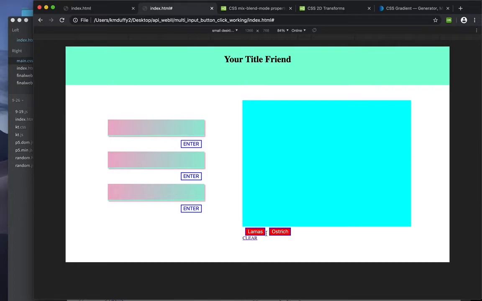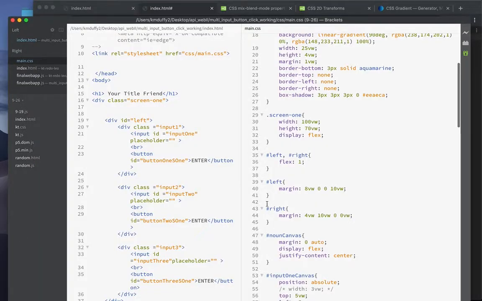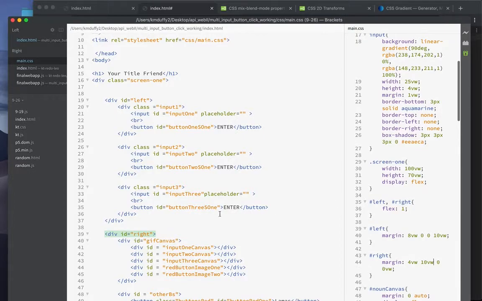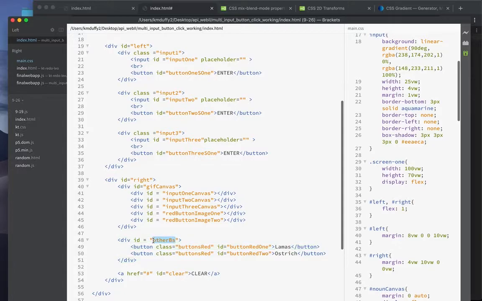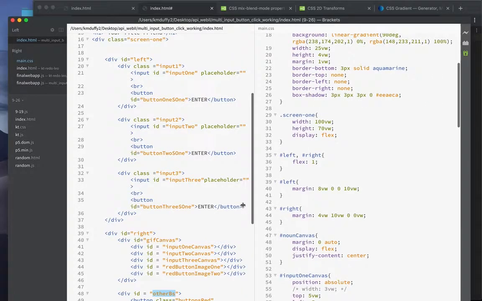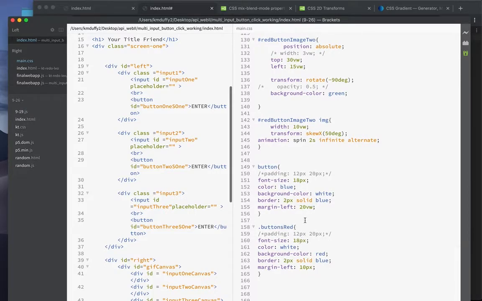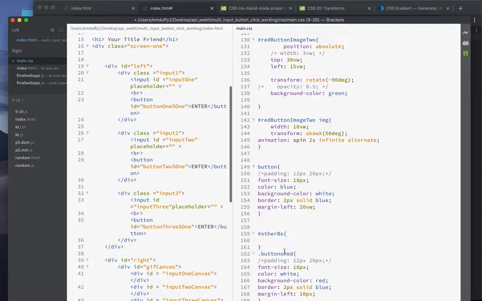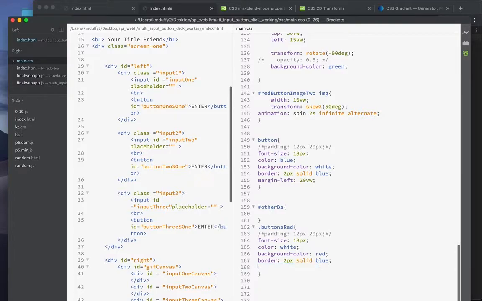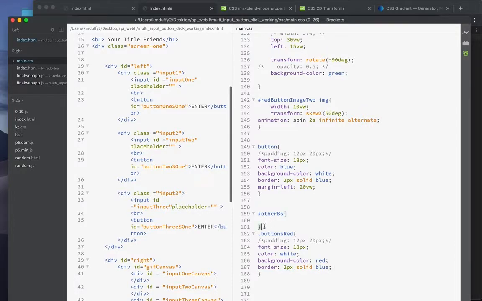But maybe we want to move these friends over. We can just target, let's see, that's going to be our other Bs, right? So we made a whole ID for that. So let's go down to the buttons red. Let's put this before it, do hashtag other Bs. And we'll get rid of the margin here, and we'll just do a margin left, like 20 VW. See where that gets us.